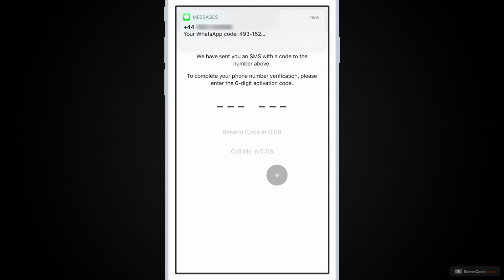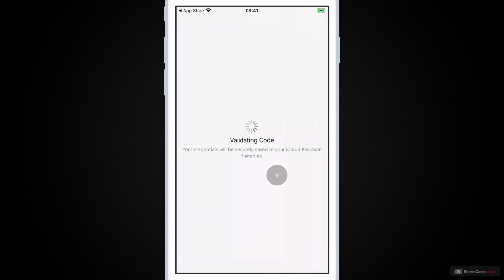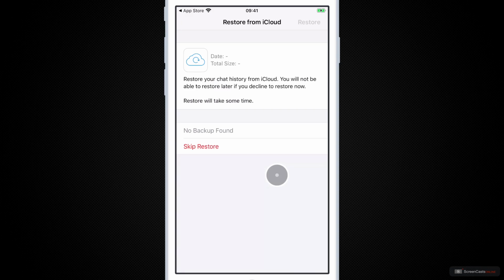Okay, there is my SMS code, 493152. So just type those numbers in. Now, strangely, the keyboard isn't appearing on the screen, but I hit done, and now the code is being validated, and we're done. Now, as part of the standard application, you can back up your WhatsApp account to iCloud, but this is the first time I've used it using this particular phone number, so I'm going to go ahead and say skip restore.